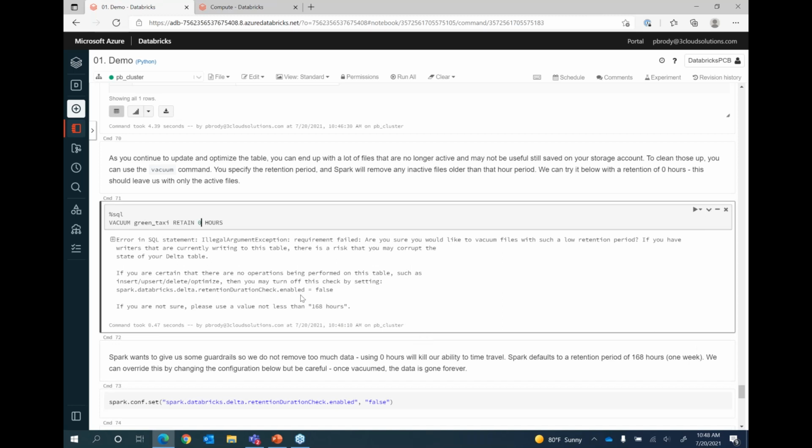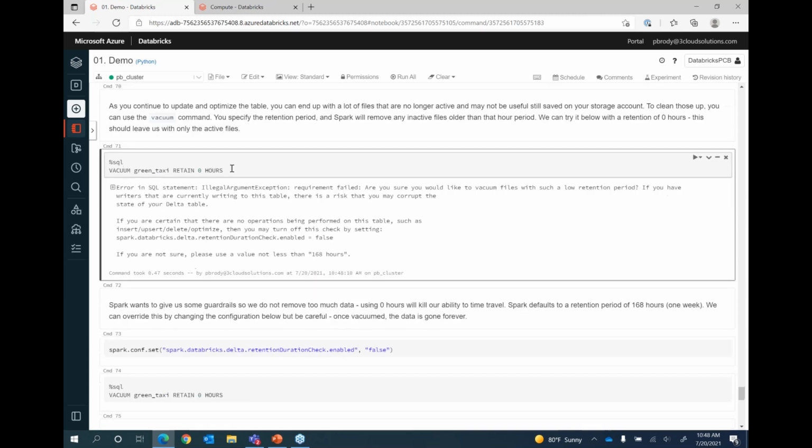In this one, I've set it for 0. In the default here, if you do something 0, that'll take you to only the current version. So they're giving you some guardrails on this, so you don't delete something that recent. 168, that's what a week is. So it'll give you some guardrails there.